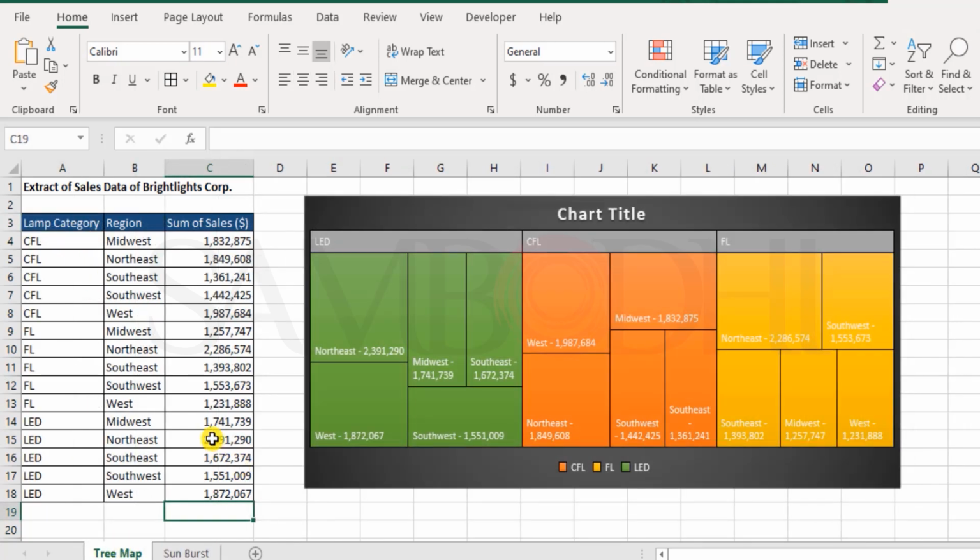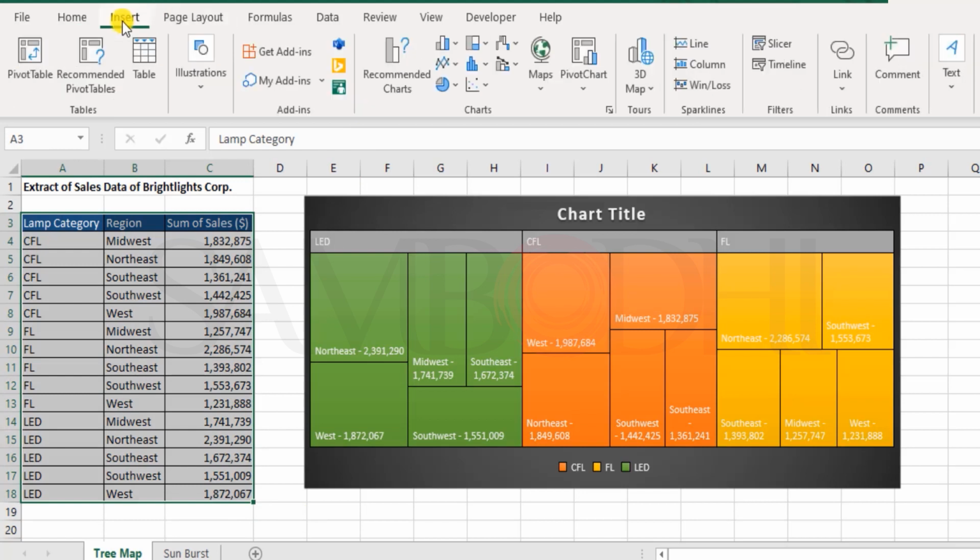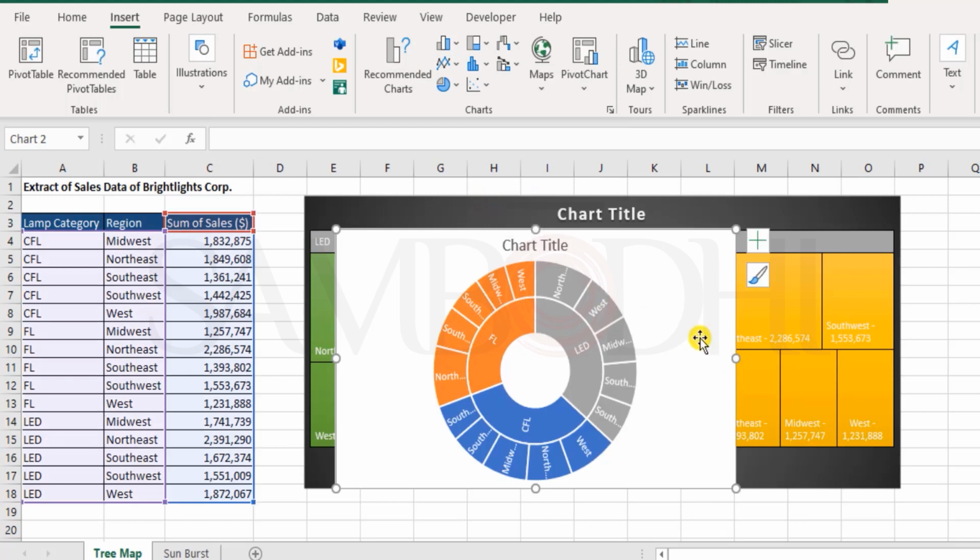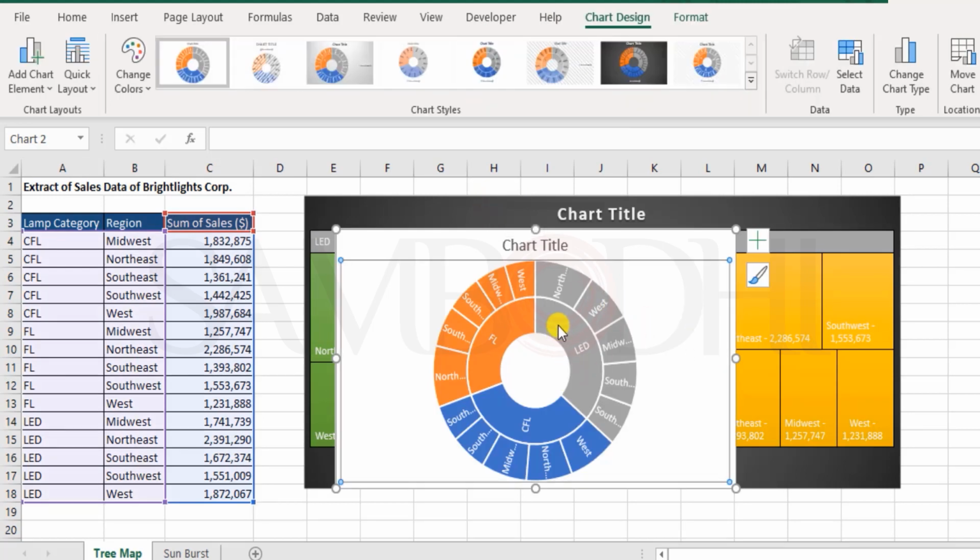It will work on it, but whether it makes sense is to be checked. Let me show you how. We select this data and under Insert, we have this. I select Sunburst chart and yes, we have this. So the first level of hierarchy over here is CFL, FL, LEDs, and under each of them, we have these regions. The only thing is that the Sunburst chart does not have enough space to show the values as well, so you might have to move your mouse over them.